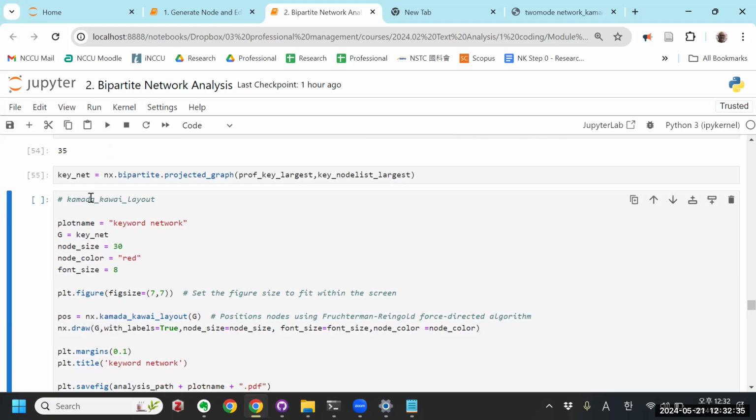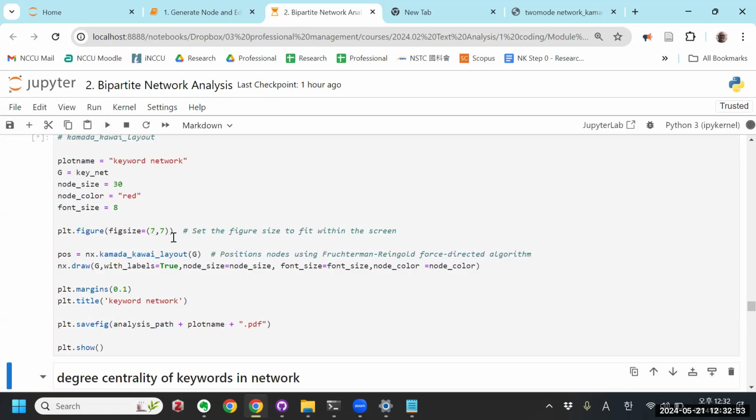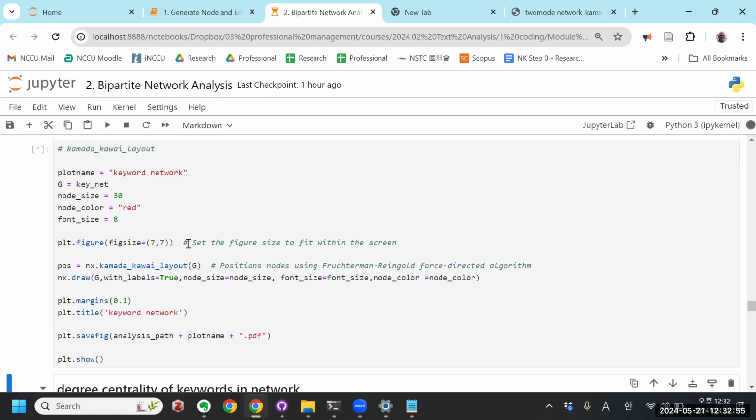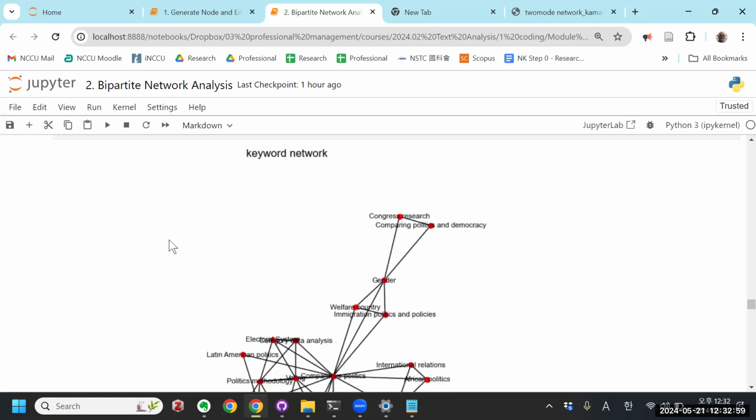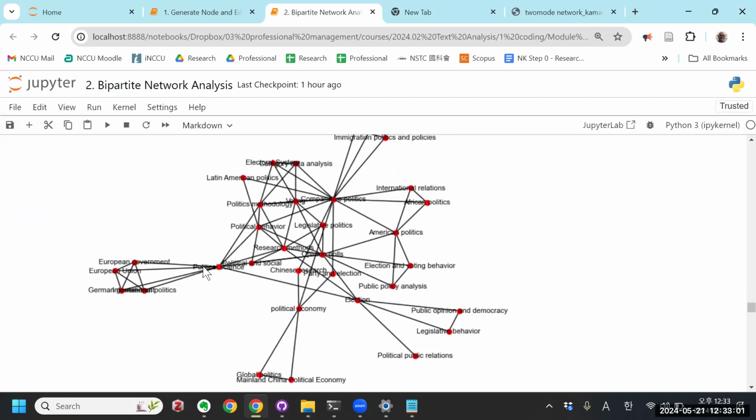Okay, and now let's do the layout on the keyword network. I'm just going to color these nodes red because it's not a bipartite network anymore. It's going to be a single mode, a one mode network, only on keywords, right? And so we've been using red to color keywords. So we'll call this the keyword network. And here's the keyword network.